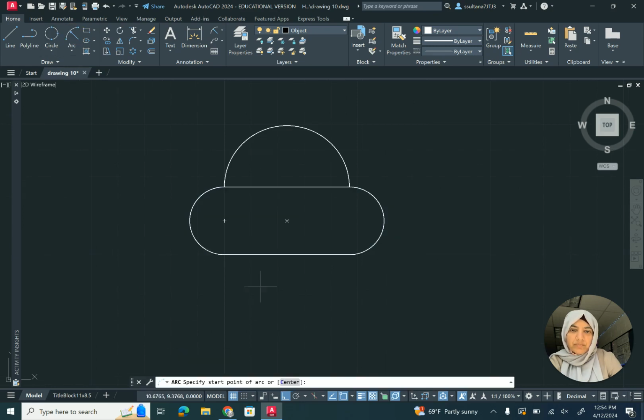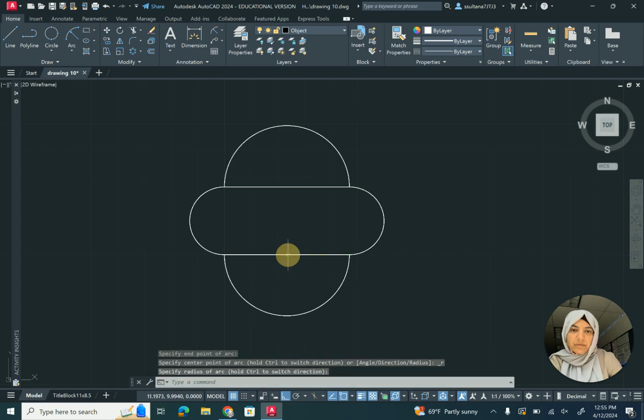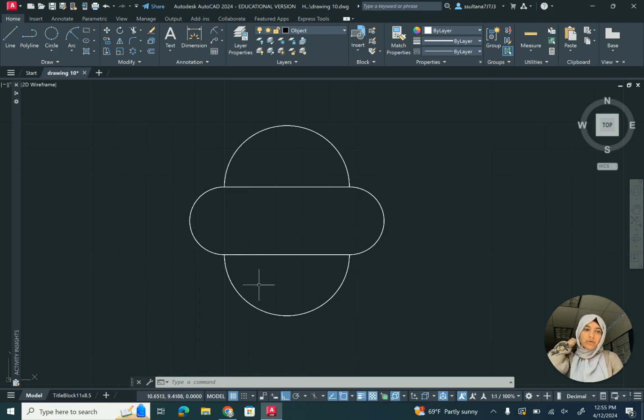Now to the other side, click on the end point over here. So that's the start, this is the end, and then this is the radius. So the arc goes from right to left outward. If you start here, it's going to go upward, or you have to press Ctrl. So it's better to start at the left.